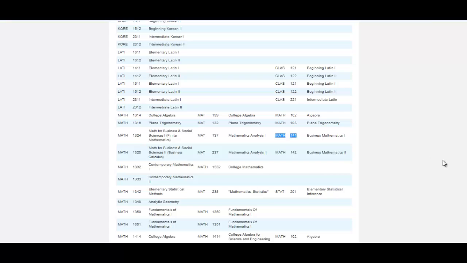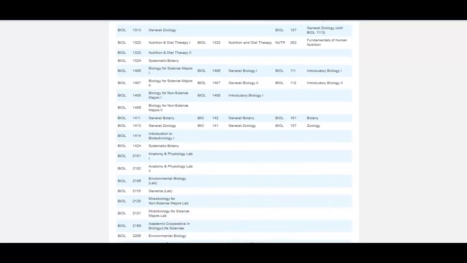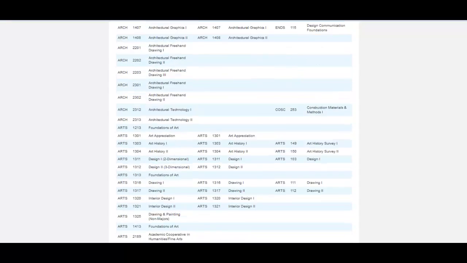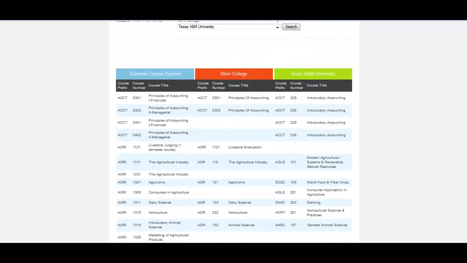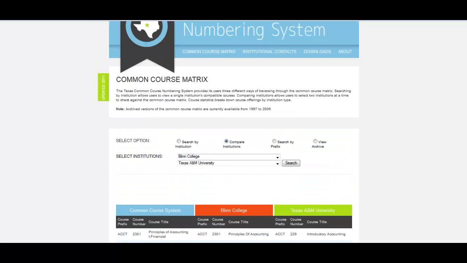An advantage of this site is that just like all the math classes, the entire course listing is on one screen. So you can scroll through the course listing and find each course at Blinn and at Texas A&M and see how they match up. That's an advantage that this site has over others.